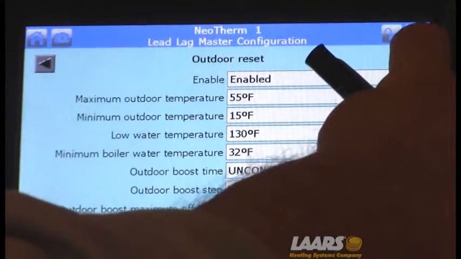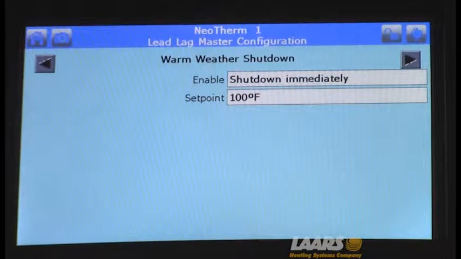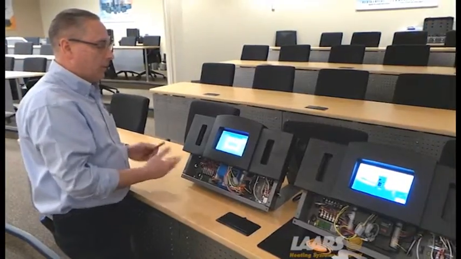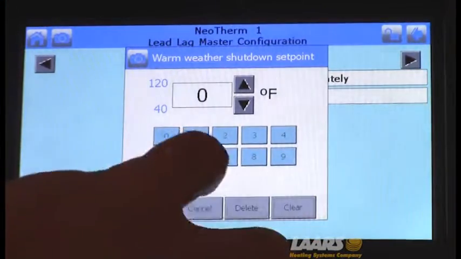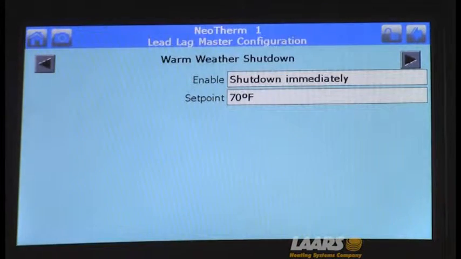Next, you're going to hit your right-hand arrow in your warm weather shutdown. So your warm weather shutdown is what you want to shut your heating system off at. So for example, its set point or default is 100, but at 65 degrees or 70 degrees, you may not want the boilers to come on to heat the building. Just highlight a number, put that value in, and press OK.